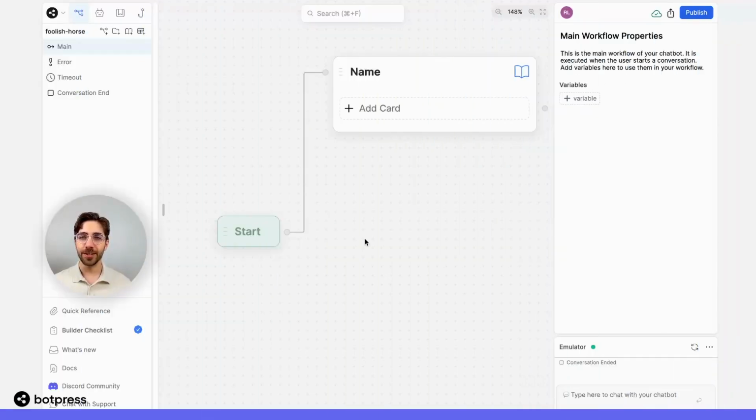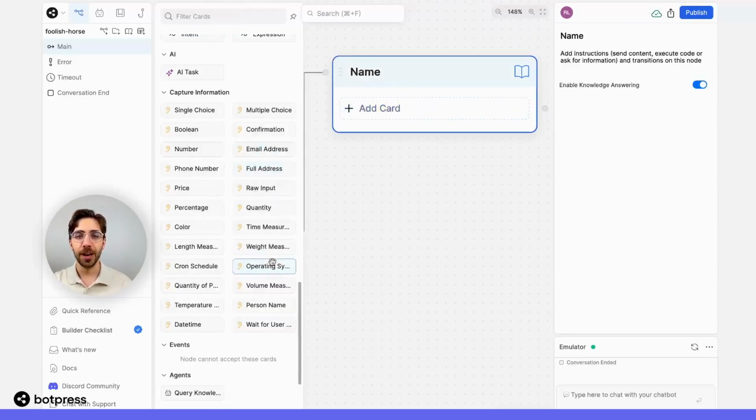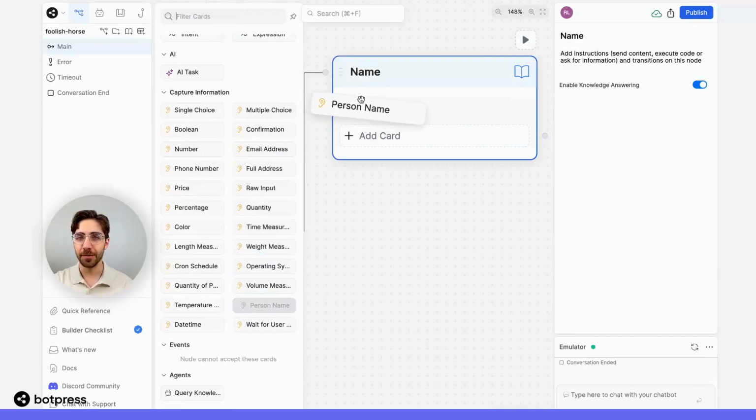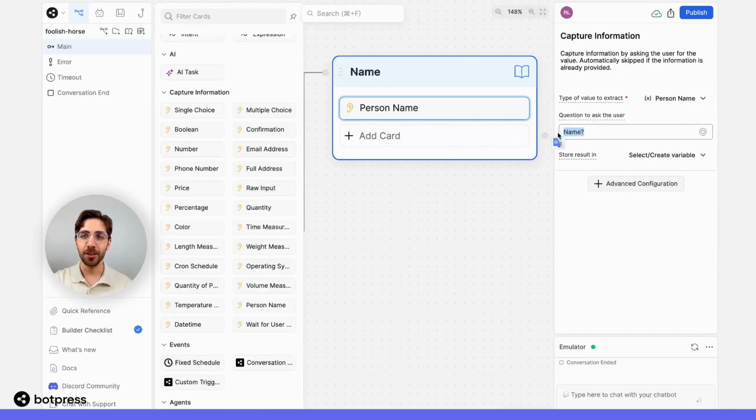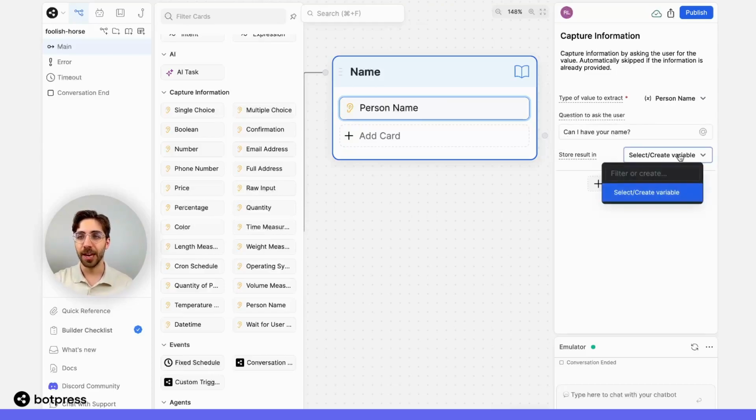The first thing we need to do is ask our user for their name. So in a regular node, I'll place the dedicated person name capture card. Here, I'll ask them a nice message, like, "Can I have your name?" And I'll save that answer in a variable called username.